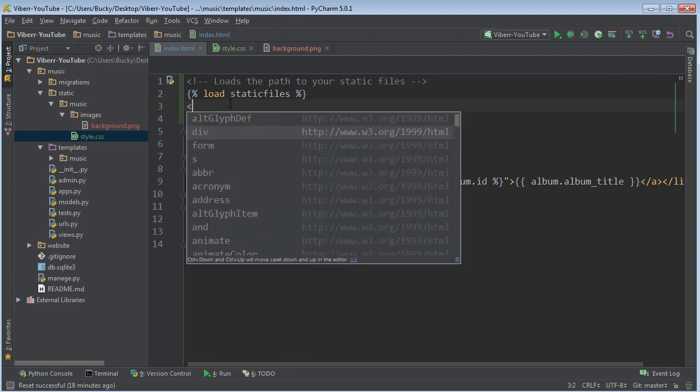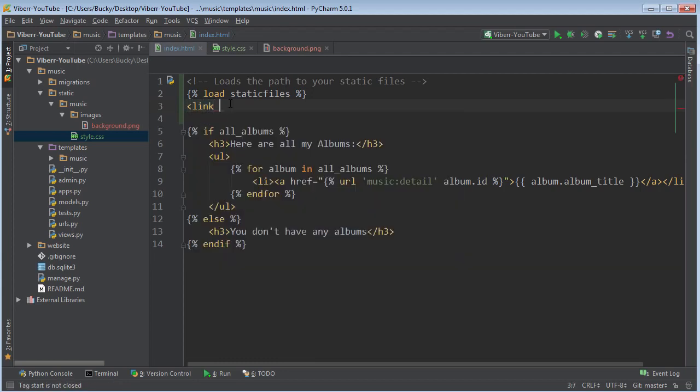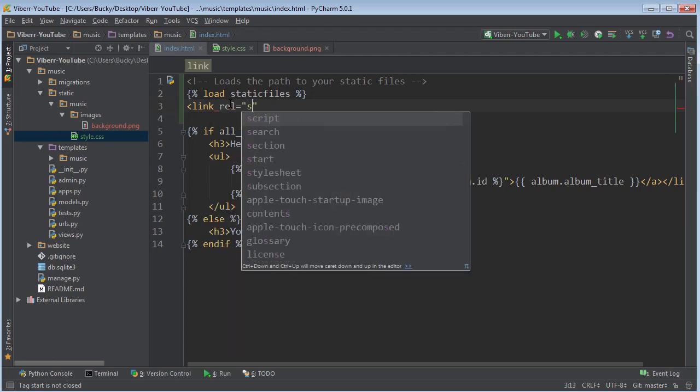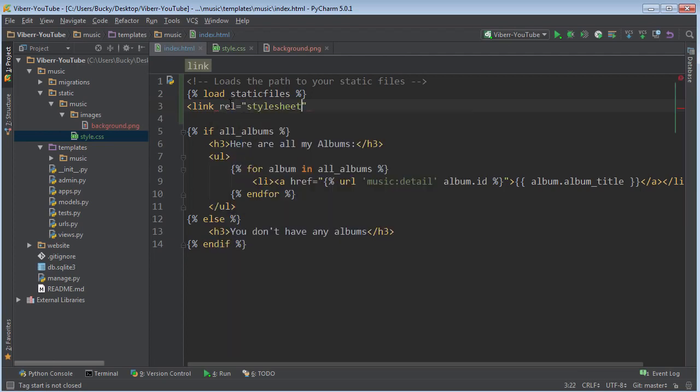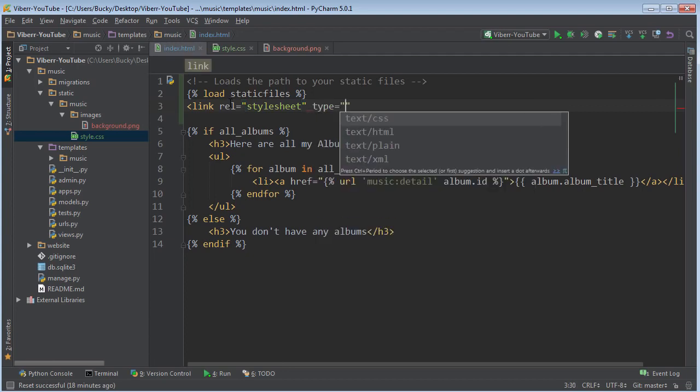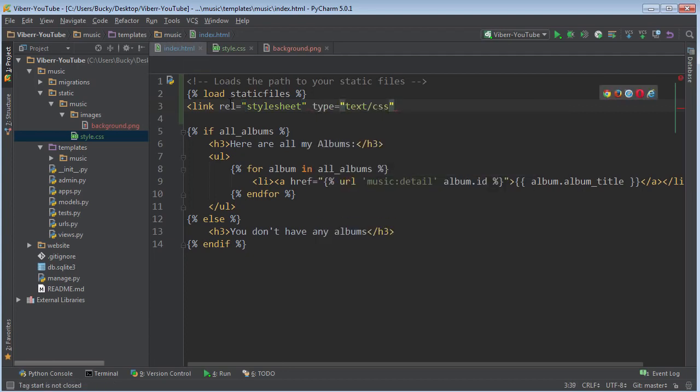Just like you would include a style sheet in regular HTML, you can write link rel equals stylesheet, and then type equals text slash CSS.